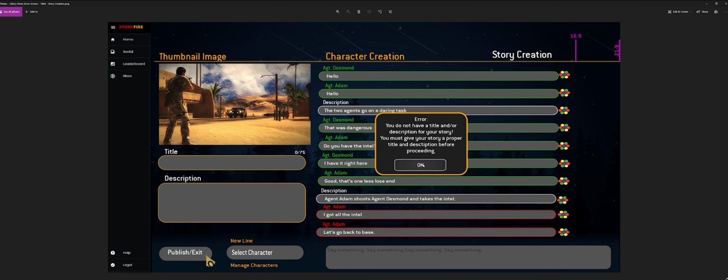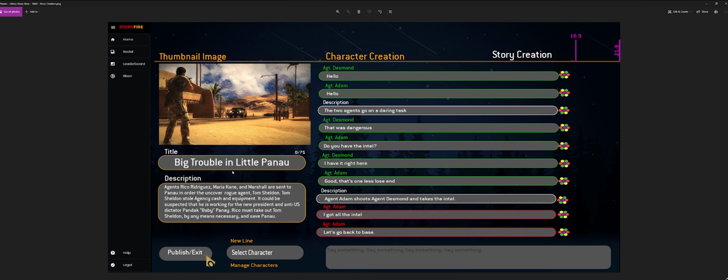So obviously you press OK, and then you put in your title, which, again, my favorite game here is Just Cause 2, so I put in Big Trouble in Little Panau. The description, you put like a little description of whatever your story's about, which obviously this does not reflect any of this, but again, it's all a concept, so who really cares what the description says? So essentially, you put in a title, you put in the description, boom, your story's done.